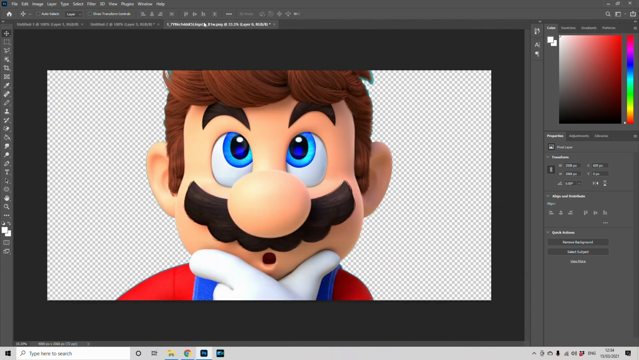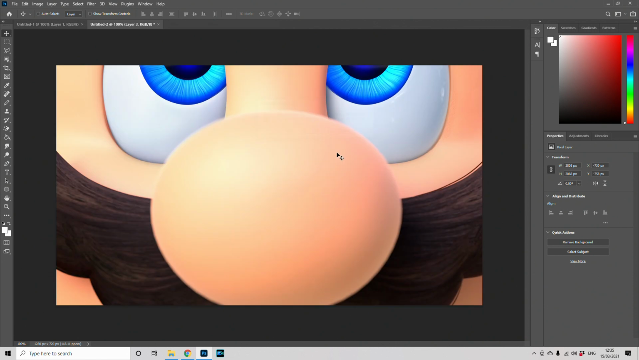Now if I wanted to save this, let's say I properly cleaned it up and the edges were all sorted, I can then go File, Save, and as long as I save it as a PNG it will retain that transparent background. So if you want an image to retain its transparency, always save it as a PNG. I'm going to get rid of that for now.